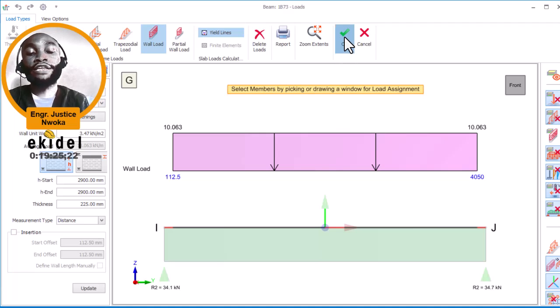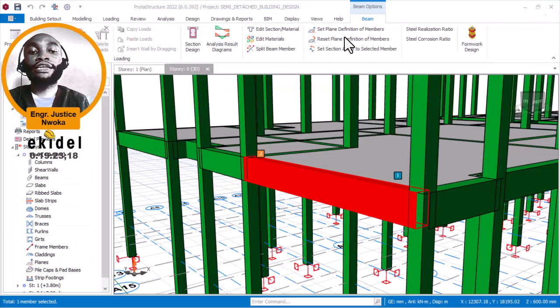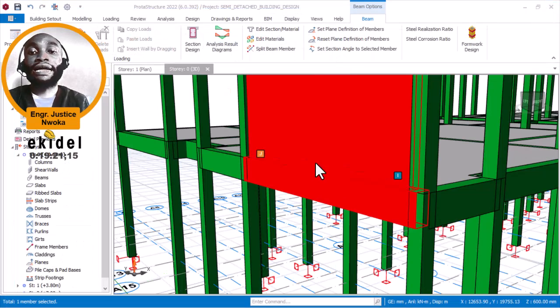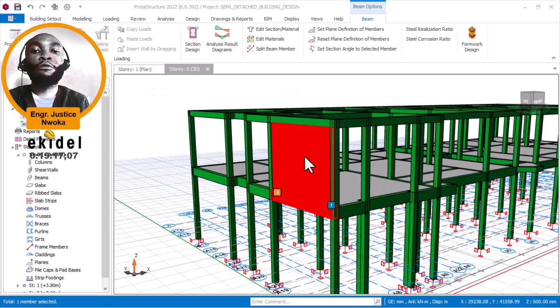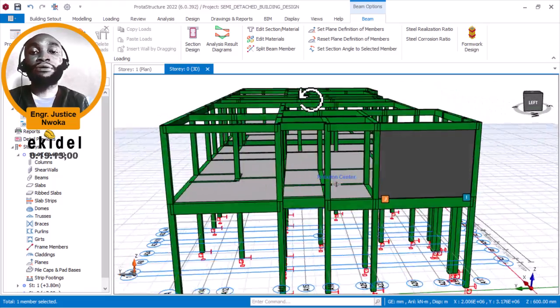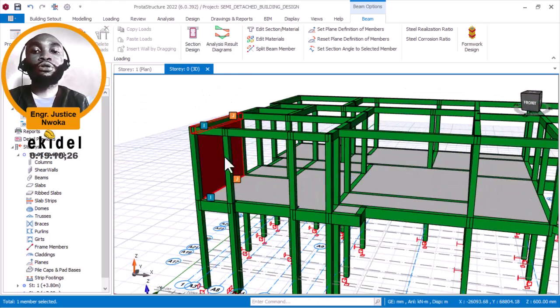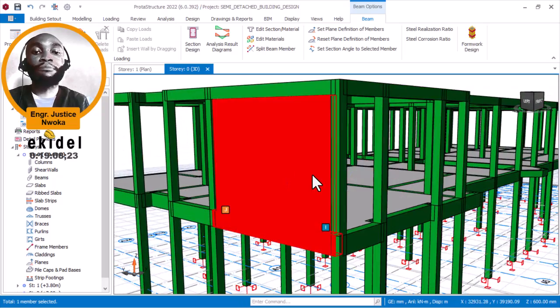By clicking OK, you can see that it shows our block wall load. Can you see our load here? This now becomes our load. Let me just escape now. You see our load now, that the beam is loaded. Can you see that? With the block wall load.